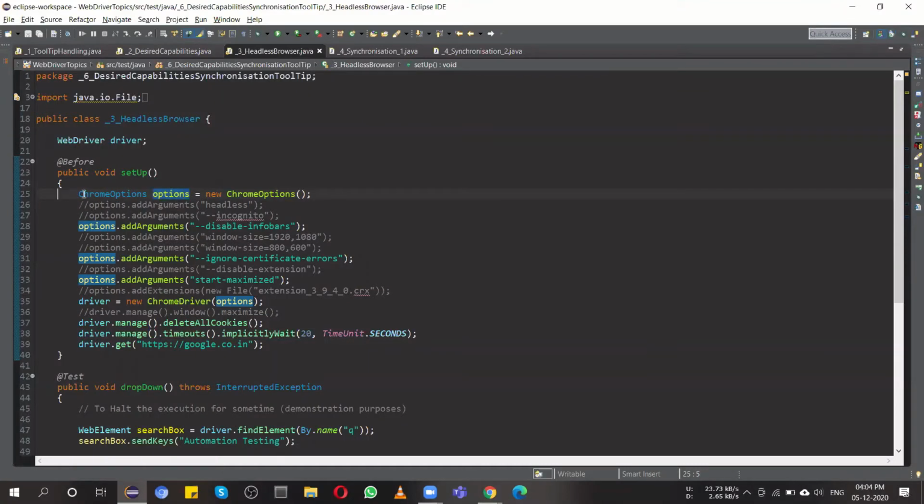First things first, before opening up any URL with driver.get, you have to type it down as a class, ChromeOptions, then options or any relevant name, and then the object of ChromeOptions. Then first line here it is, which I will try to execute after a couple of minutes.